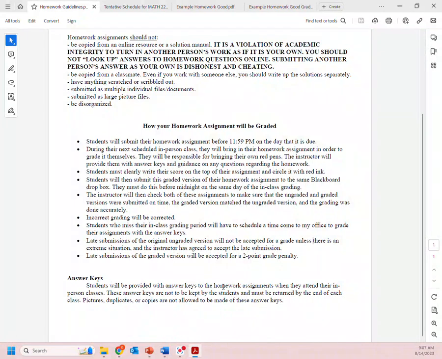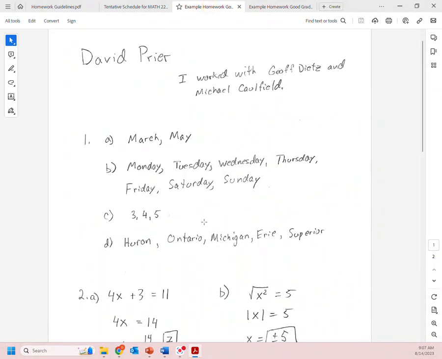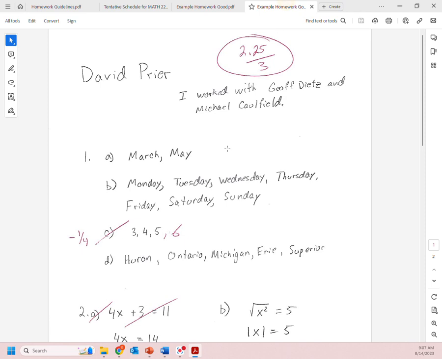Students will be provided with answer keys to the homework assignments when they attend their in-person classes. These answer keys are not to be kept by the students, and they must be returned by the end of each class. Pictures, duplicates, or copies are not allowed to be made of the answer keys, so I don't want electronic versions of these answer keys running around.